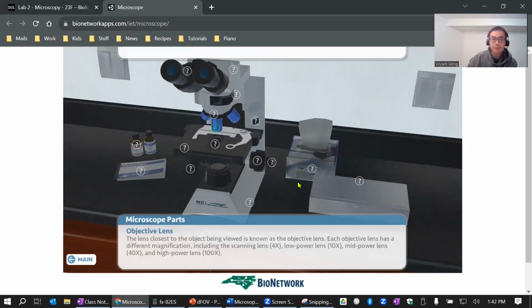What happens is the ocular lens will also have its own magnification. The ocular lens is typically 10 times. So listen carefully. If I am using the 10 times objective, how big is the image going to be? It's 10 from the ocular and then 10 from the objective. Together, 10 times 10 is 100. If I'm using the mid-power lens, which is 40, what's the total magnification?